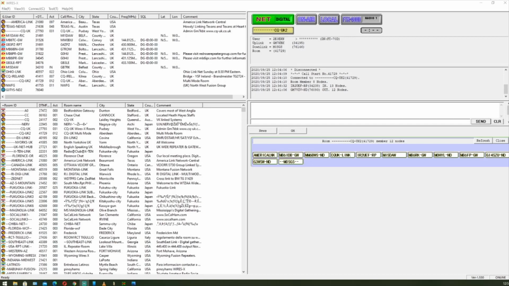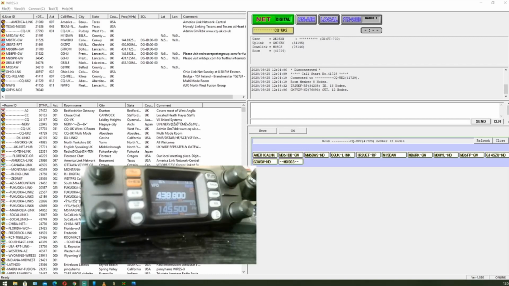So I'll show you how to do that on the radio. I'll turn the webcam on. There's my radio. So press the GM button, and there you see I've got the DGID number at the top set at 90. I'm currently in CQUK 2 room, which is this room here. And just to prove that, I'll do a quick key up.